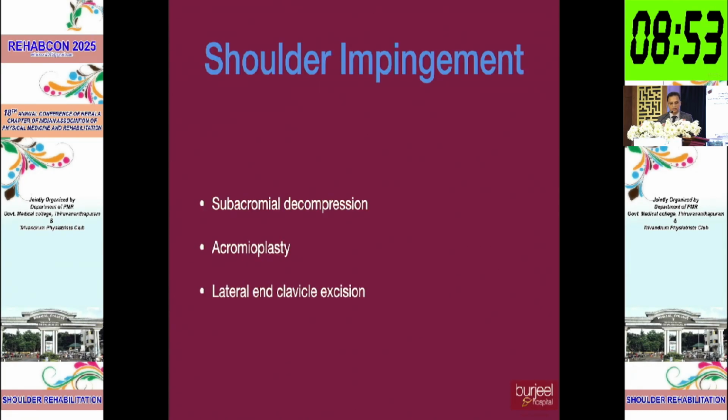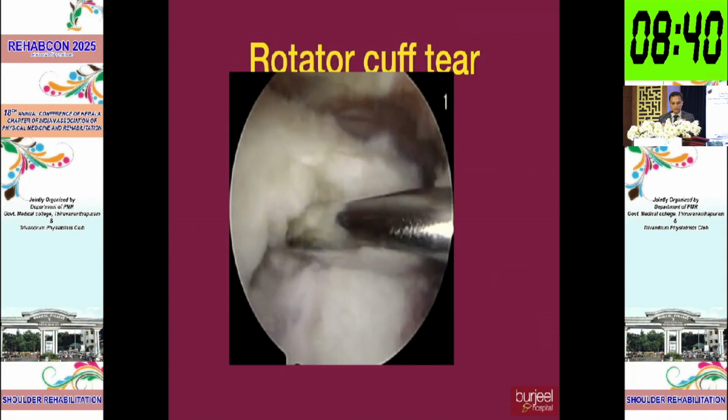Then comes shoulder impingement. We will go for a subacromial decompression, sometimes acromioplasty. And if associated with AC joint arthritis, we end up with the Mumford procedure, lateral clavicle excision. So then comes the rotator cuff.